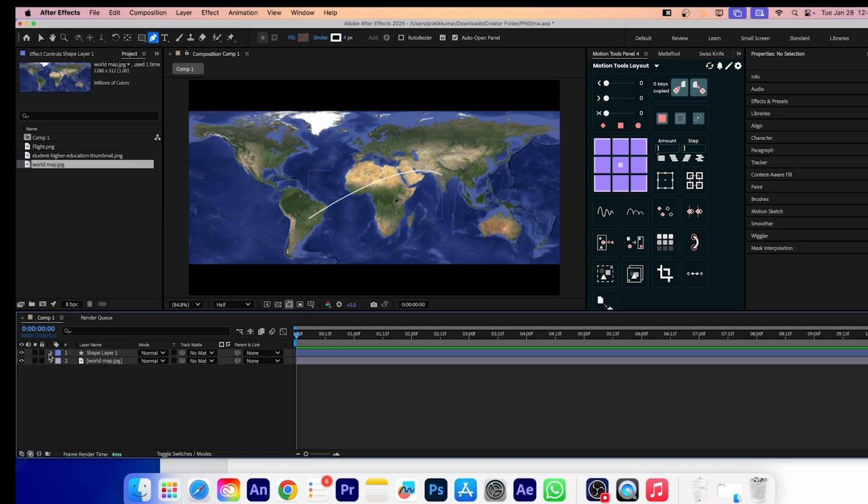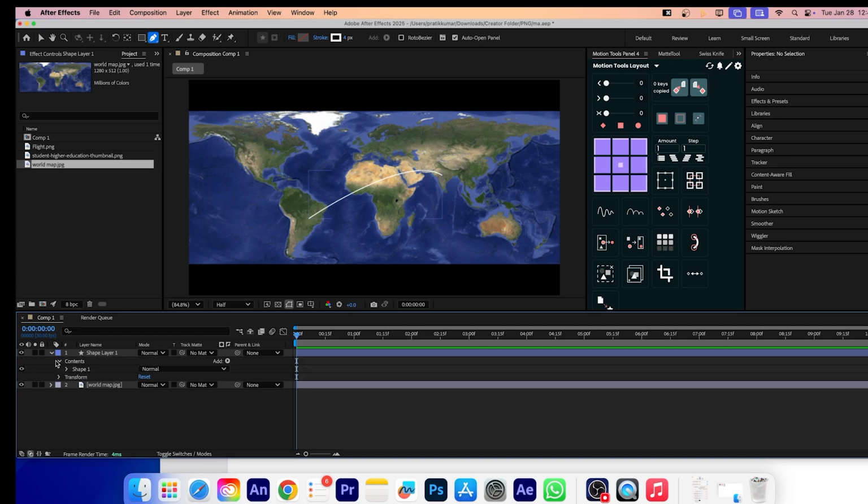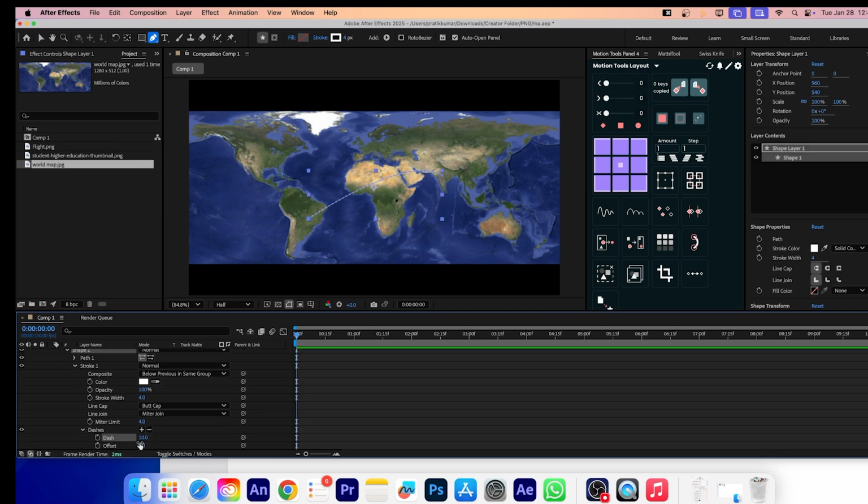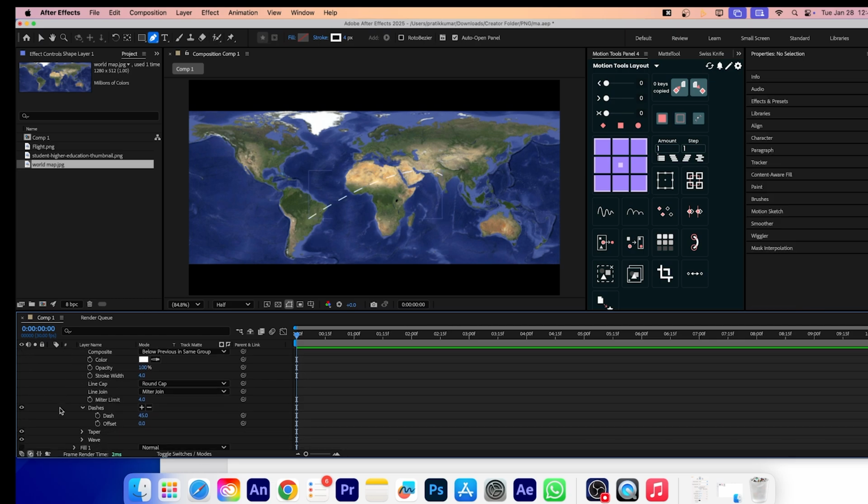Inside the shape layer, navigate to Contents, then Shape 1, then Stroke 1. Click the plus sign next to dashes, and increase the dash amount to create a dotted line. Change the line cap to round cap to give the path smooth edges instead of sharp ones. Why do we use dashes? This makes the motion path visible in a way that mimics a travel animation, where dotted lines indicate the journey.